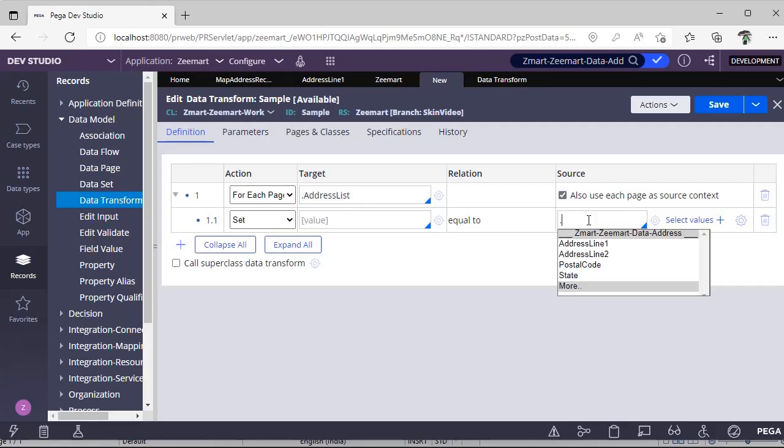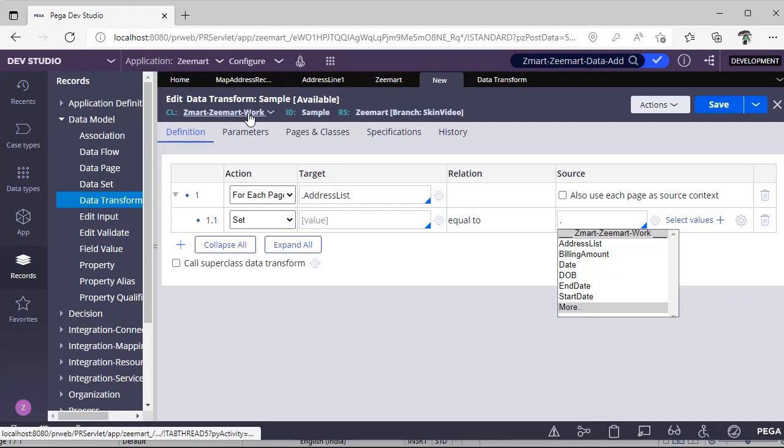Now if you click dot, see, you got the record that belongs to the data address class. Previously, if I did not give this and clicked dot, work class properties came. Why? Because our respective data transform is in this class.